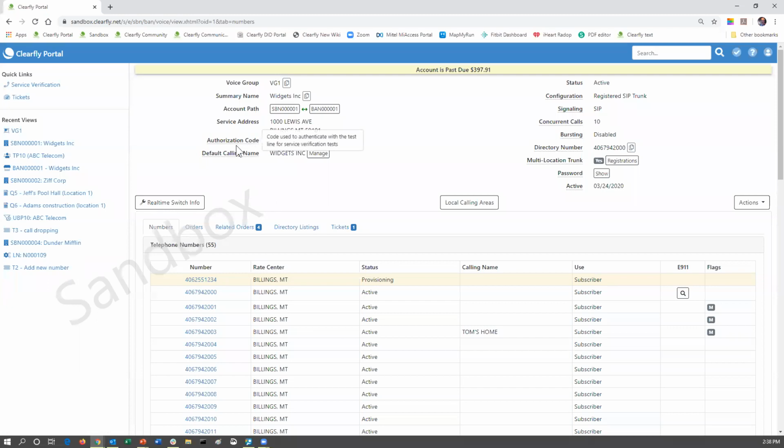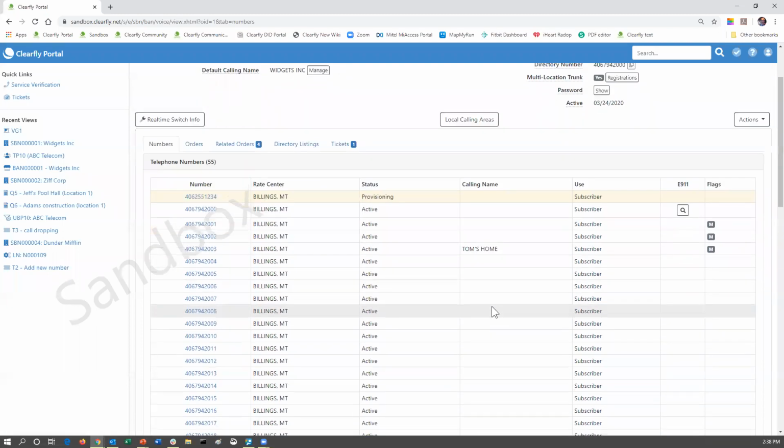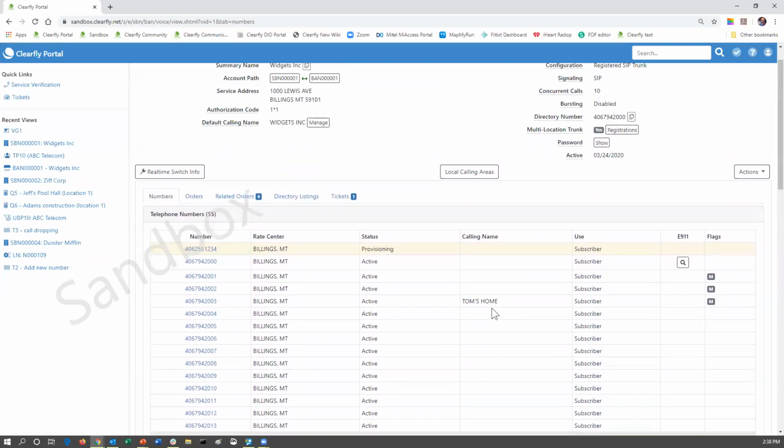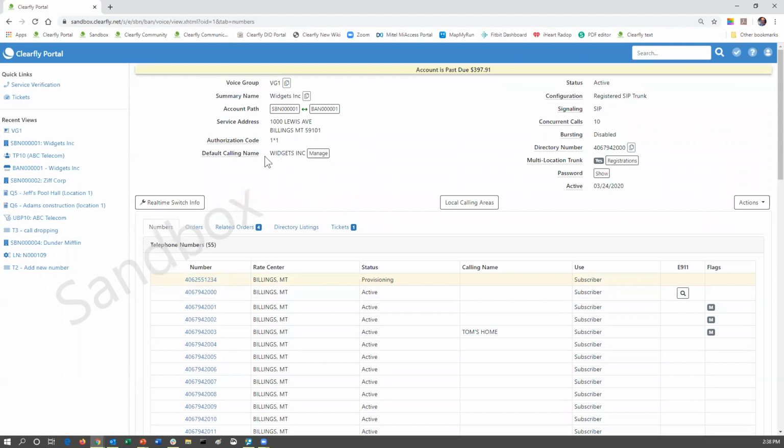The authorization code is really only used if you're testing the service prior to activating the voice group. This default calling name is the name associated with the phone numbers, and all of these phone numbers that do not have a name associated are automatically going to populate whatever the default calling name is here. All right. We'll go over changing that in the next training session.